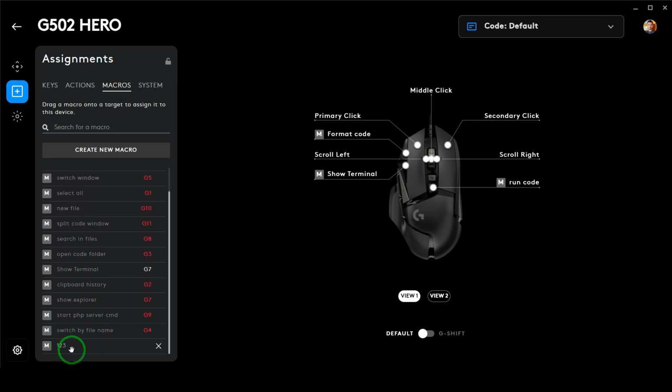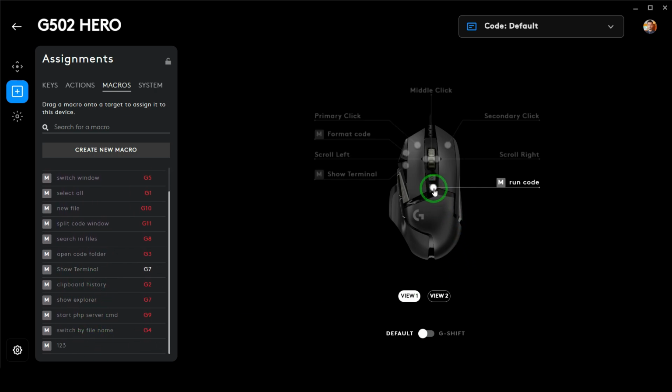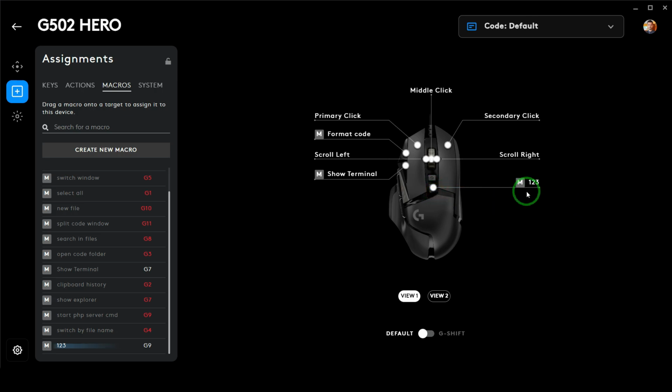So to assign the macro, I have to click here and then click on the button that I would like to add and drag and drop it here. It will then change the macro and assign that particular button to that macro, and when you are on that software it is going to trigger that action as soon as you click that button. So basically that's how it works.